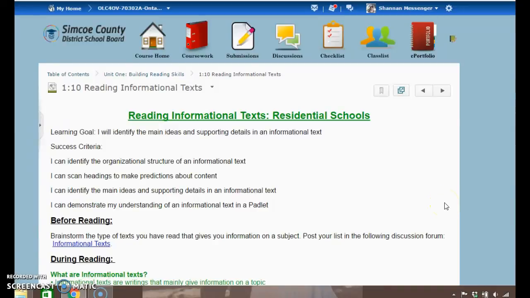Reading informational texts, residential schools. Learning goal. I will identify the main ideas and supporting details in an informational text.